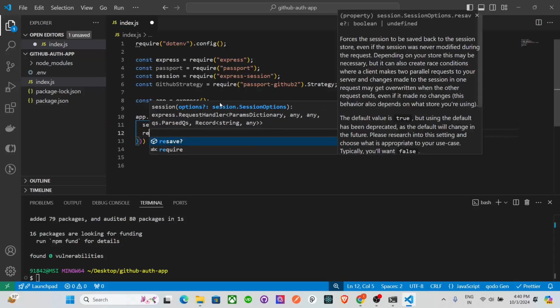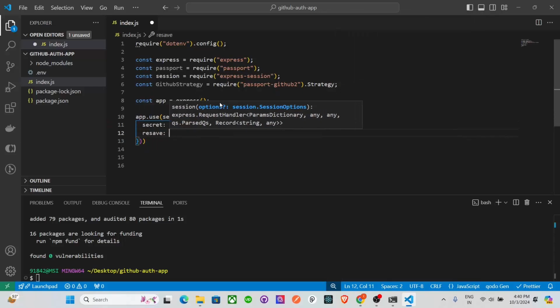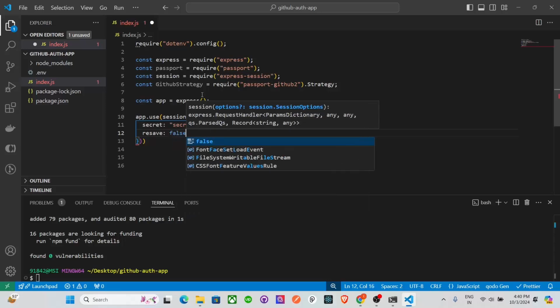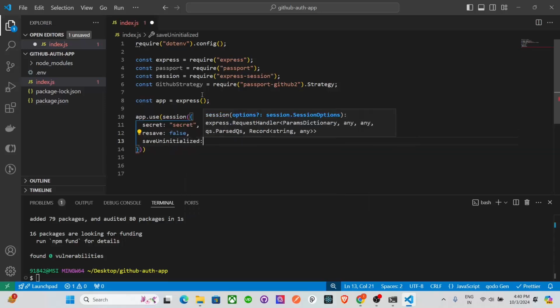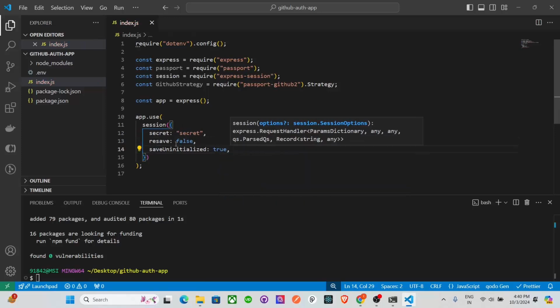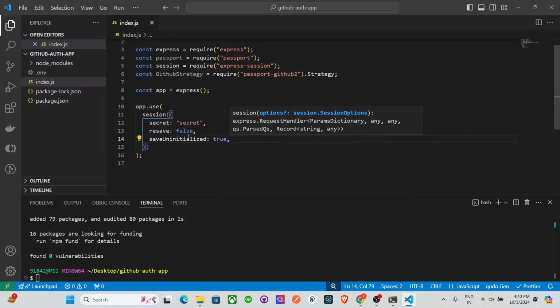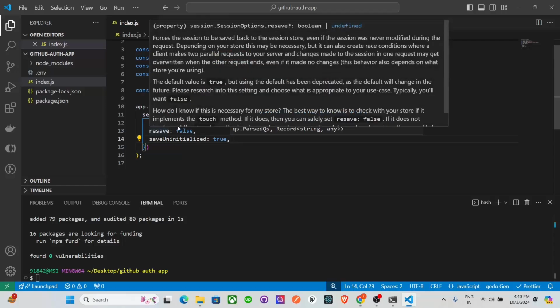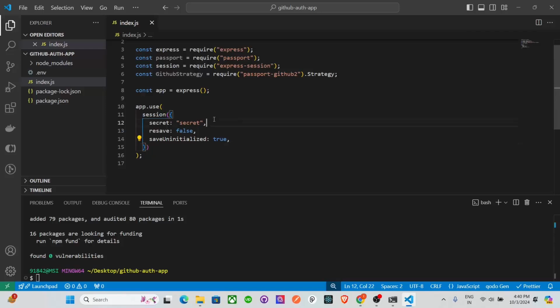And second we will write resave. Take it as default, false. And last is saveUninitialized. Take its default as true. So let's save it. So here, the secret is used to sign the session ID for security. So here I just took the secret key. You can type anything you want.